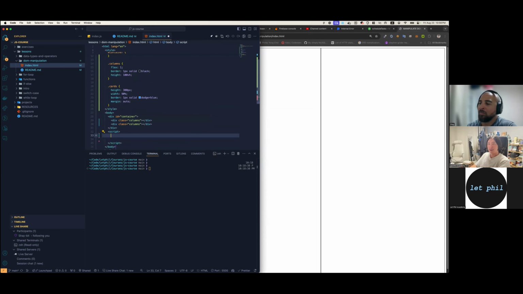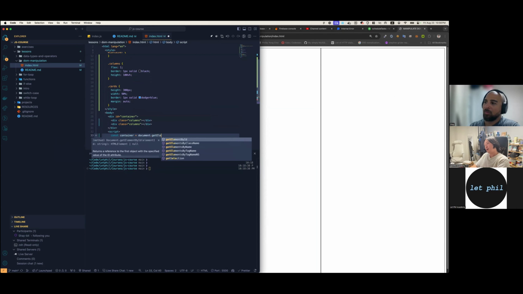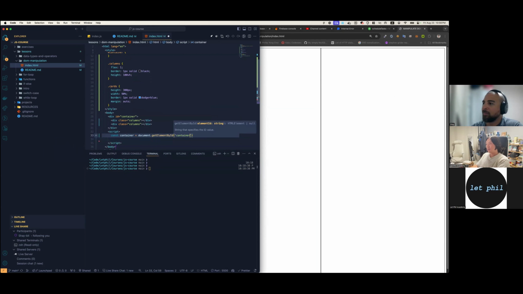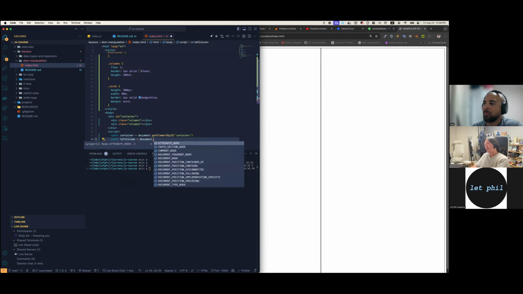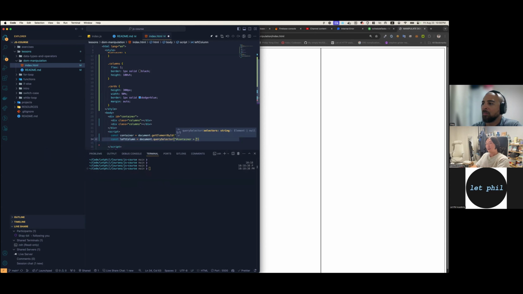and basically in the script now, we're going to need a selector for the container. Let's go container equals document dot getElementById container. So that's going to get the container, and then we're going to need the left column. That's going to be document dot querySelector, and then we'll say inside of container the nth child, or the first column. Yeah, so we've got to go columns.